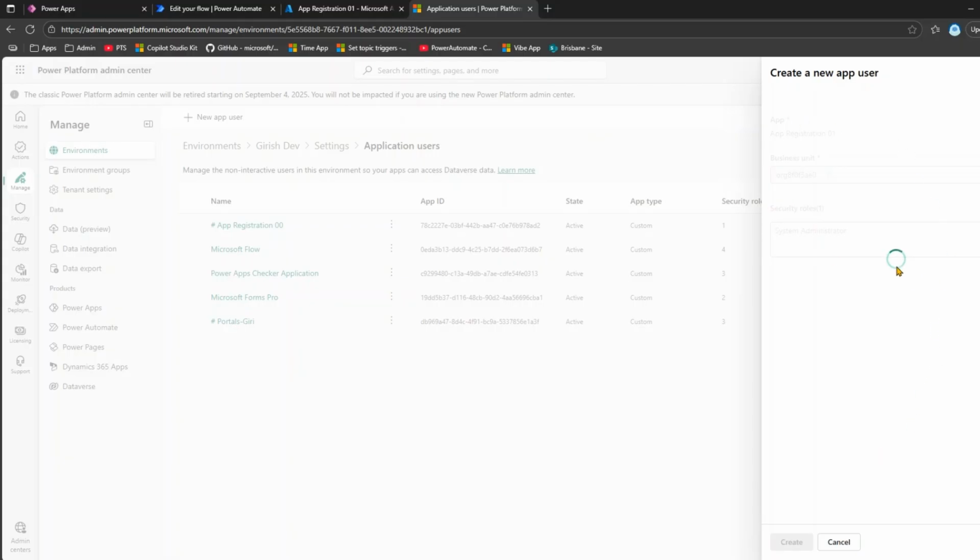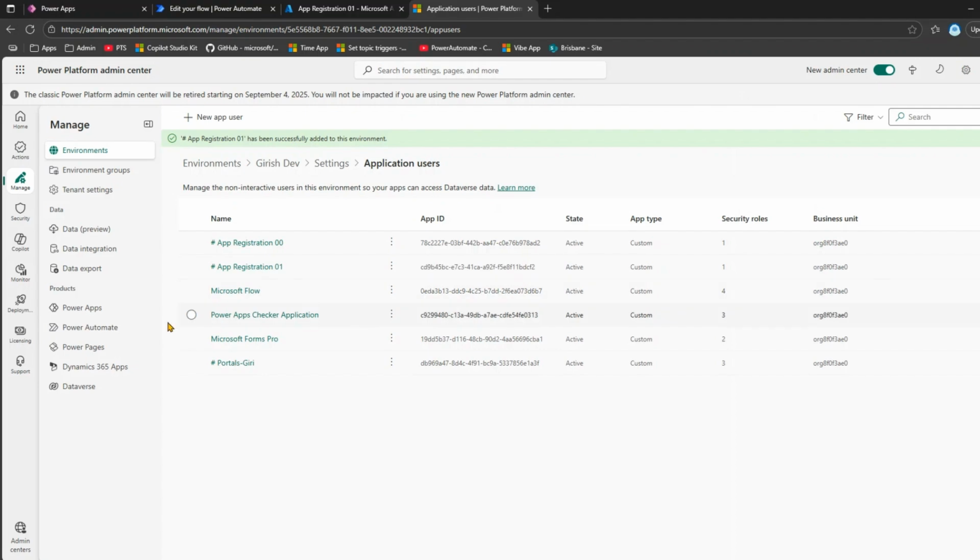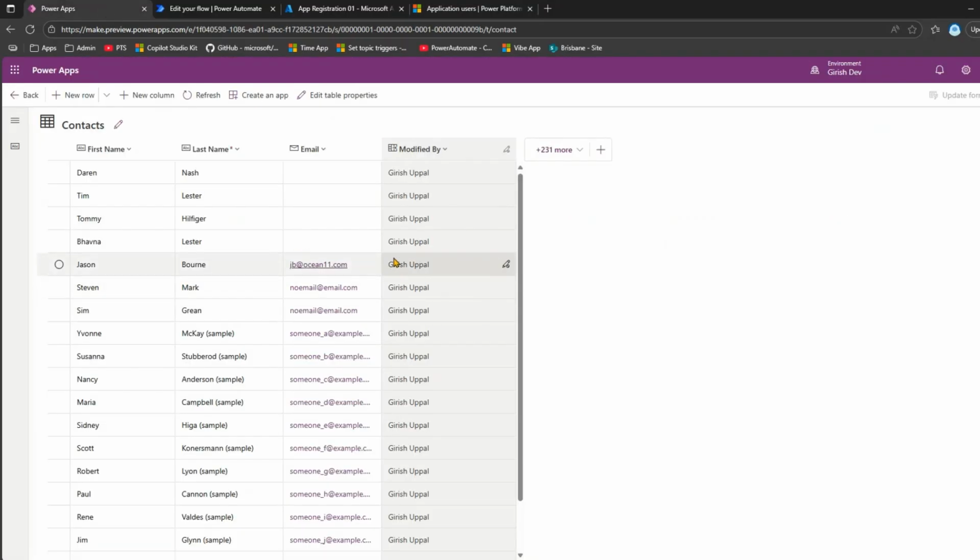But I'm just creating a simple app registration 01, which has security role as system administrator. So it has now been added over here, so I can see this. Now let's use this. So what we want is whenever an item is added, it should use this and not my name, right? So this is the goal. So it should pick up not my name but that app registration.